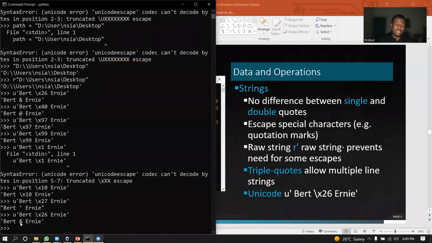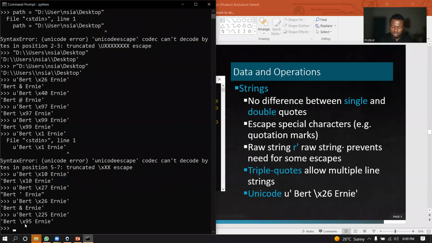But take note, ampersand is actually an ASCII character too. So if you want to print something like degrees Celsius, let me see if I can remember, 225. Would this do anything? No.